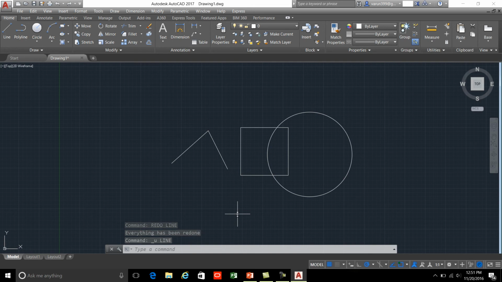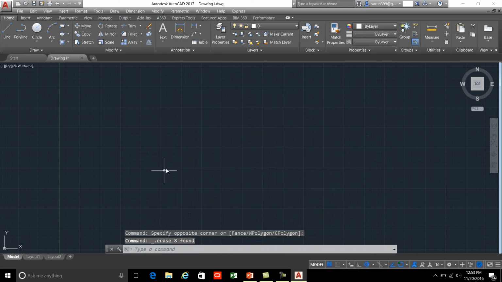The next command is redo. The redo command is used to restore the previous effective undo command. That means suppose I have a line like this. I have undone it. Now if you want that line back, you can type redo and press enter. It will restore the line which you have undone. You can also access the redo command from the option available here. The next and the last option is oops. So let's see how oops is done.